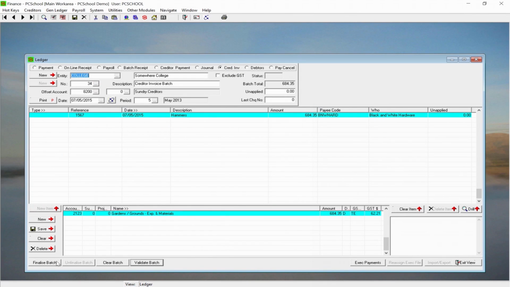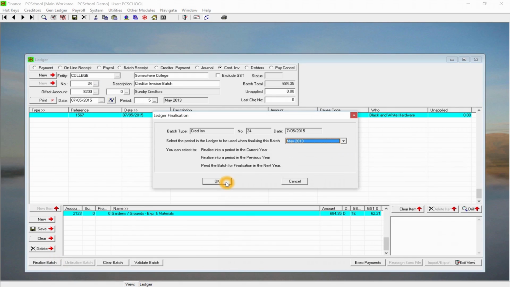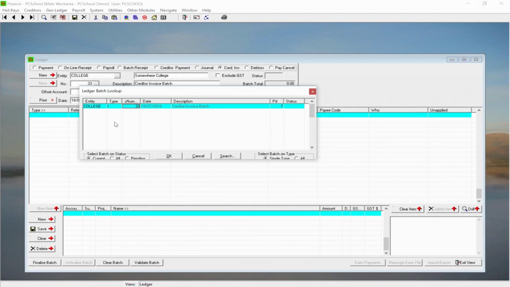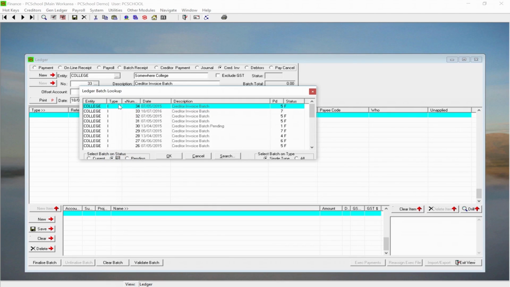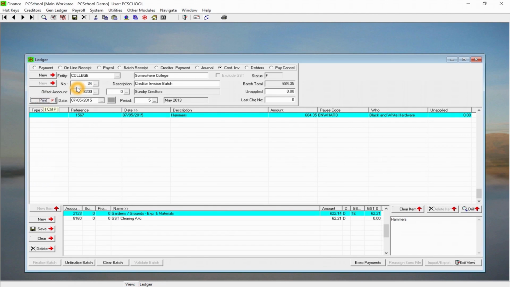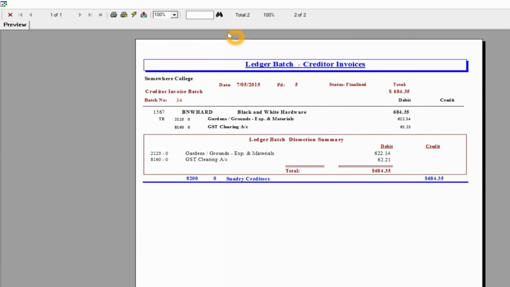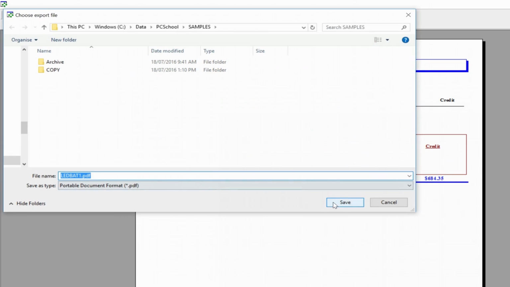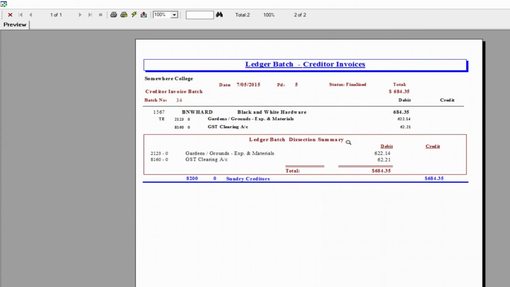So I'm going to finalize this batch. Okay, now I'm going to print this batch that we just finalized, and we're going to process this through the capture platform. Now the capture platform is going to extract the batch date, the period, the total, and also the batch number.